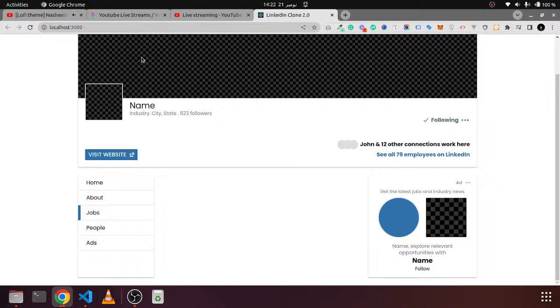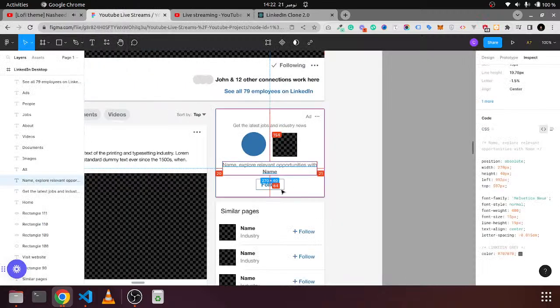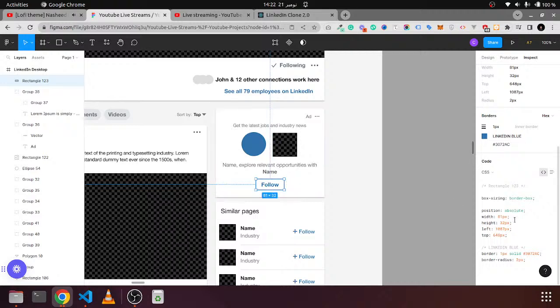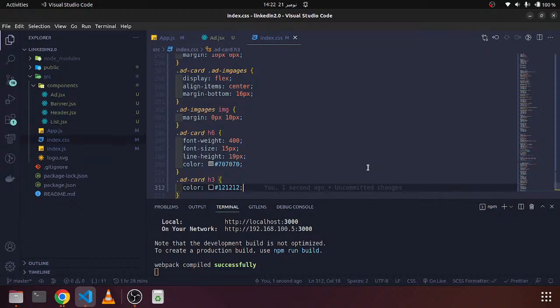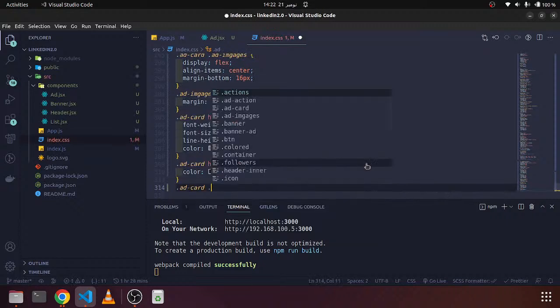So now let's style the follow button. The height of it is 32 pixel and width is 81 pixel. So let's come here, add card and btn.